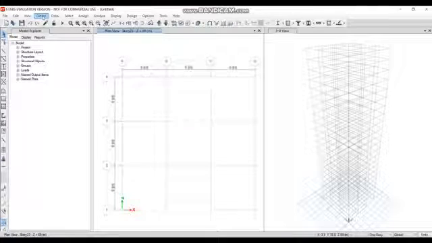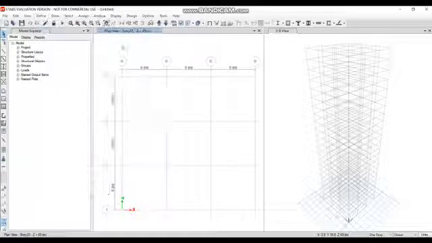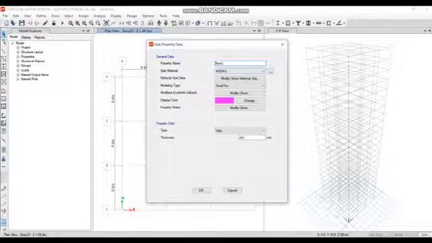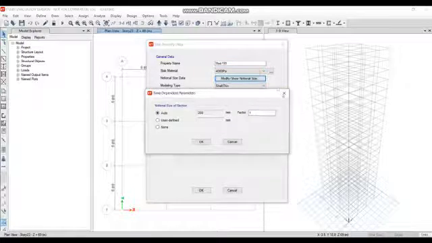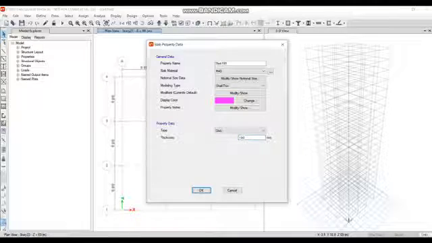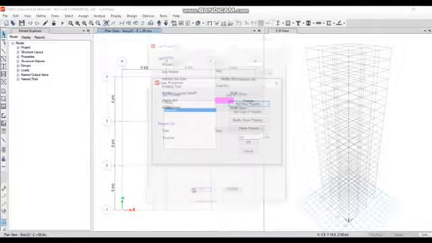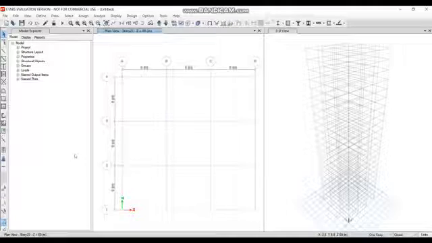Now we have to define the slab. Go to the Define menu, select section properties, and then slab section, add new property, give the name, change the slab material to M40 and thickness to 150. Then click on OK. Now we are done with defining properties. Now I am going to design the building. So select the similar story option.